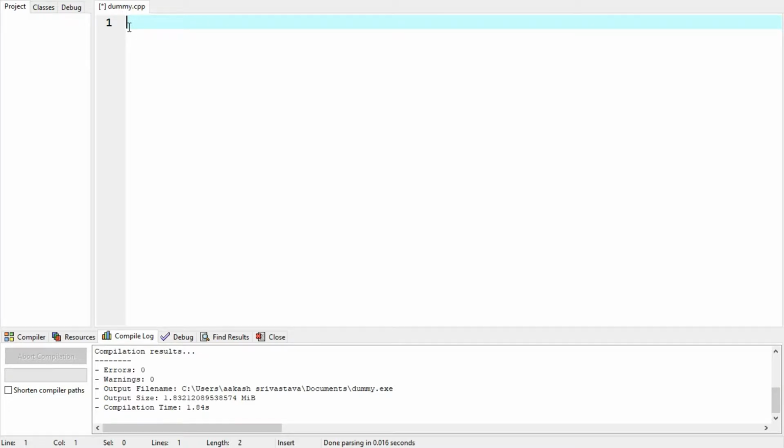Hello guys, welcome to our new tutorial on C++ programming. In the last section we discussed what loops are, how we can use them, what the difference between the loops is, and also the use of manipulators. Now we're focusing on a key aspect of C++ programming, that is function overloading.